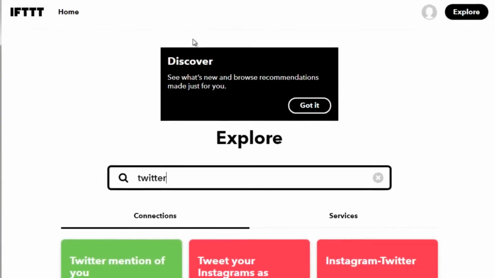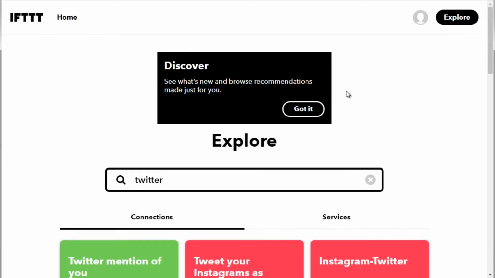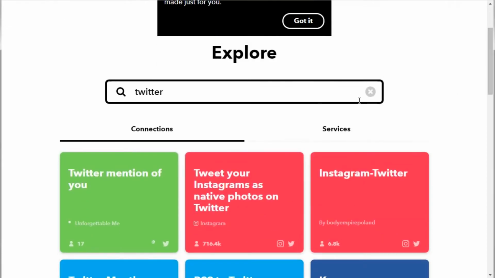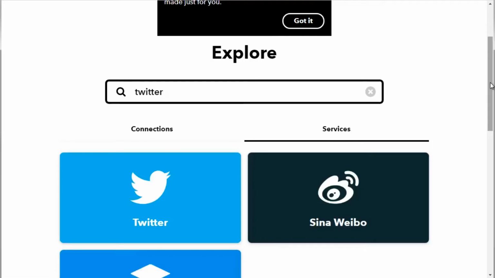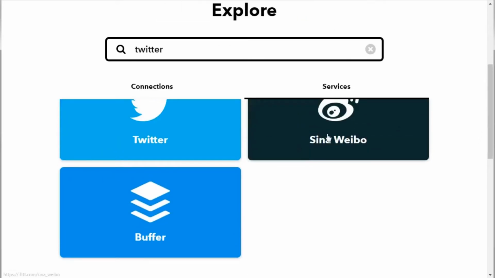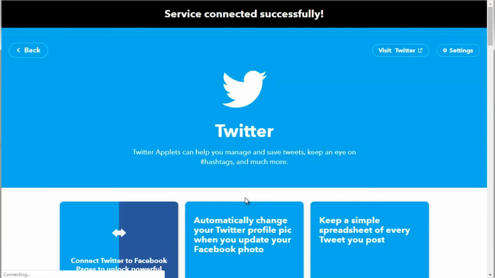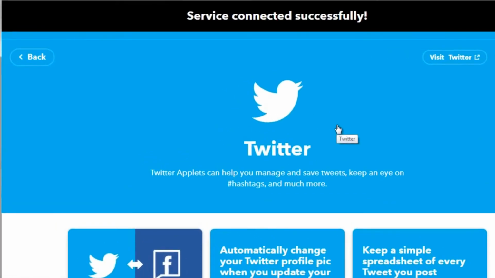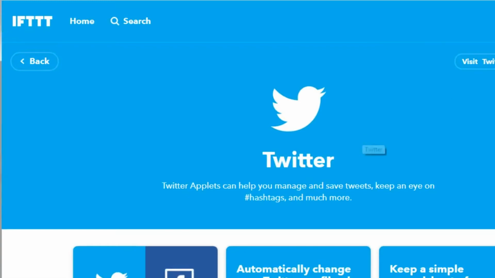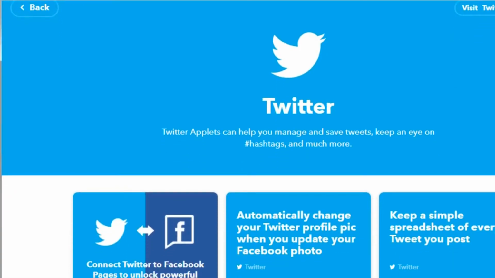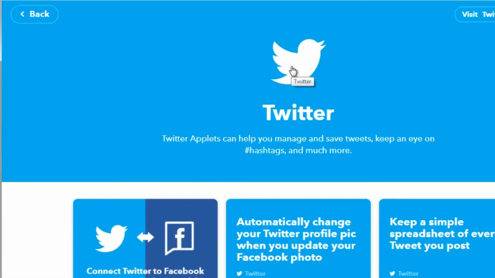So in other words, don't set up your recipes just yet. Just focus on the services. So we click services, we scroll down, and we can see Twitter, Buffer, and more. So we just want Twitter, and then we'll click connect. And I went through the process, just logged in, authorized all of that, and connected my Twitter account. So now that we have Pinterest and Twitter connected, I want to show you the simplicity of how to connect the two.